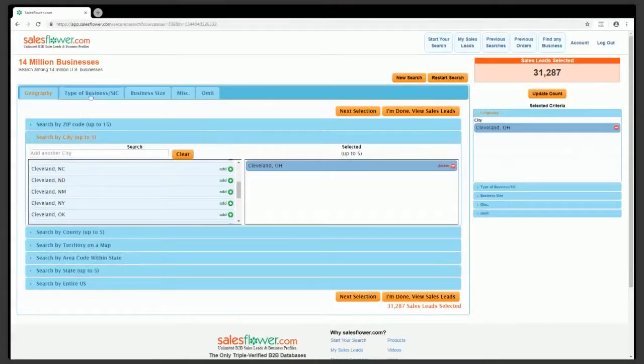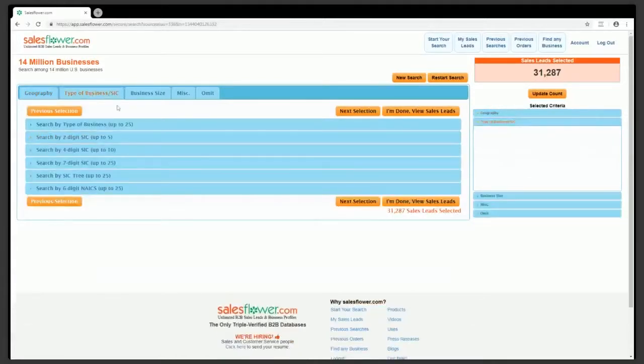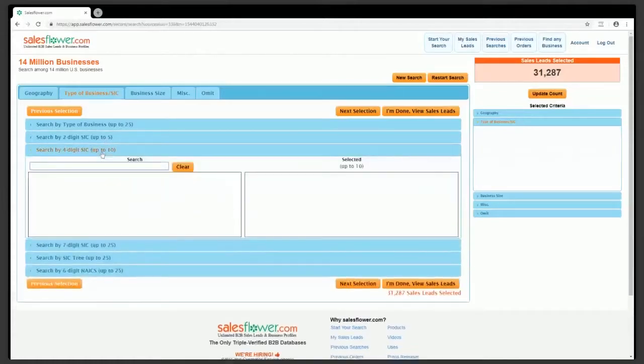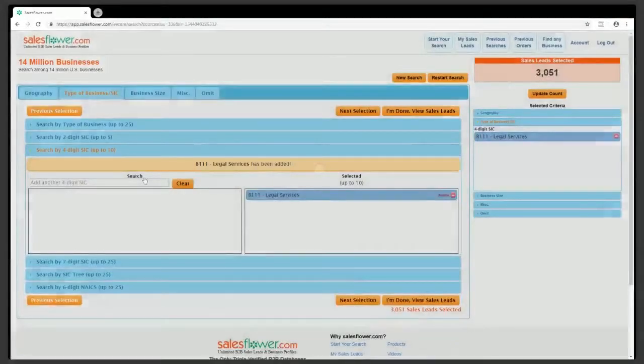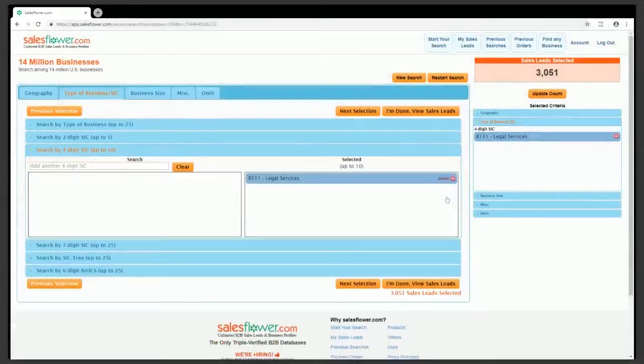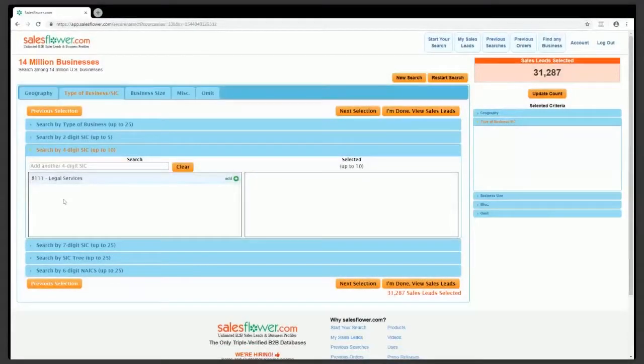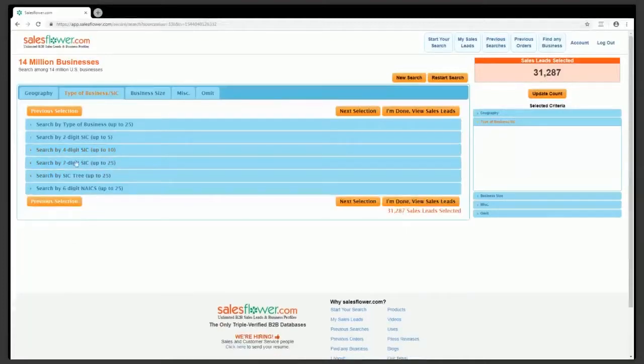So next, we're going to go into type of business or SIC code. I've already looked this up previously just to find the SIC code for an attorney. That's going to be 8111, legal services. And actually, we can go a little bit further because I have the 7-digit SIC code. So the 4 digits are going to give you basic legal services. Let's go into 7-digit.